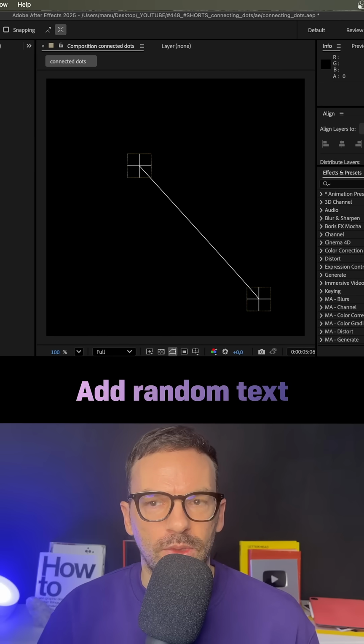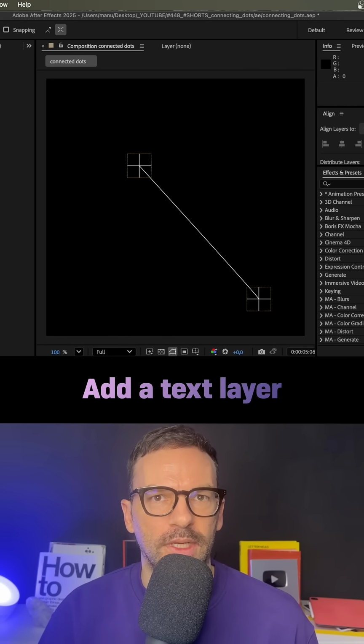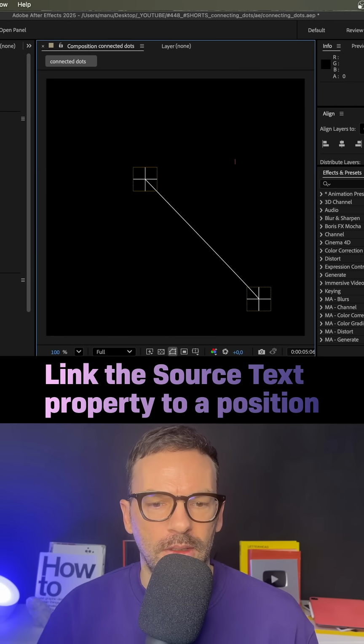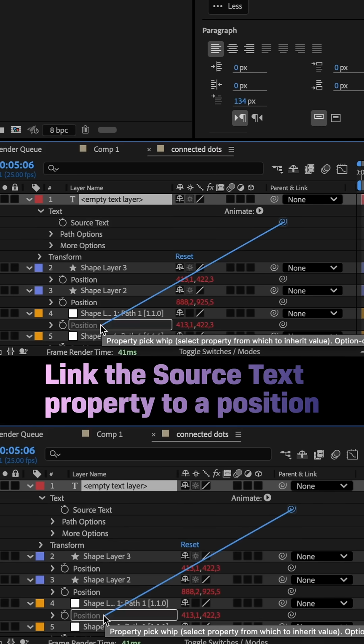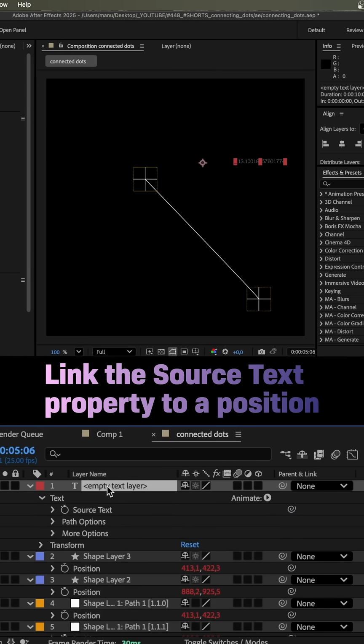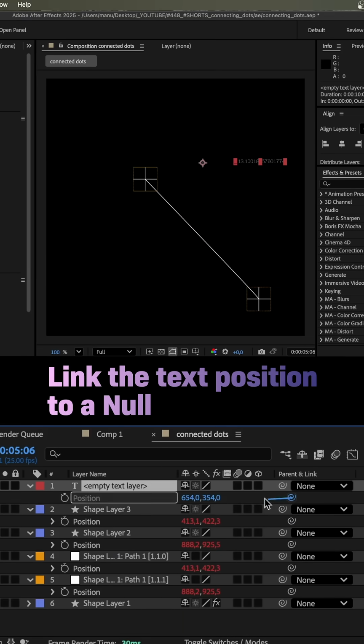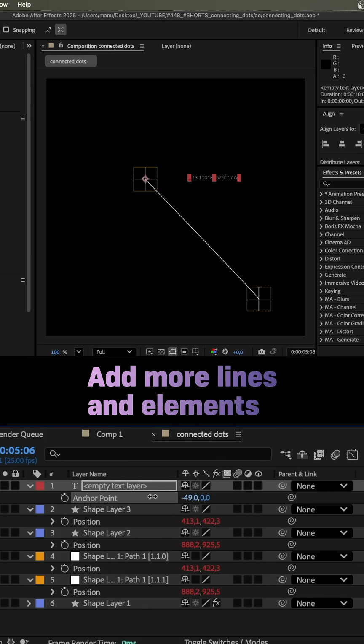Let's add some random numbers as well. We choose the type tool and add an empty text layer. Link the source text property of it to a position property, and then link the text position to one of the nulls as well. Adjust the anchor point position, then add more lines and elements.